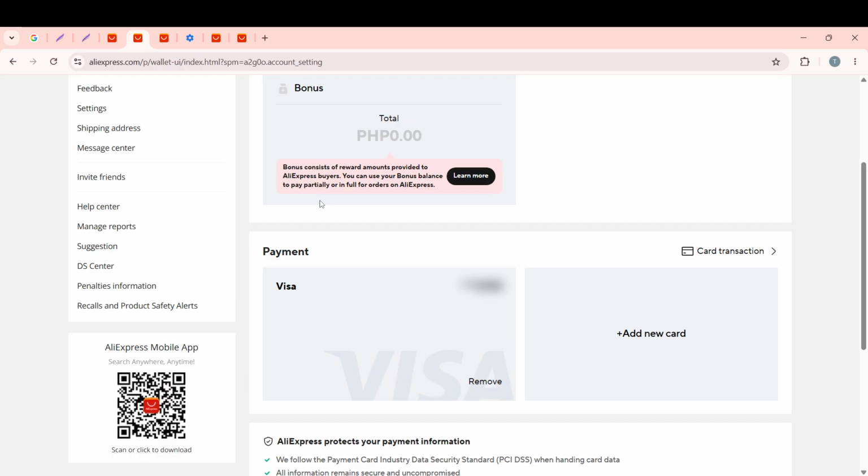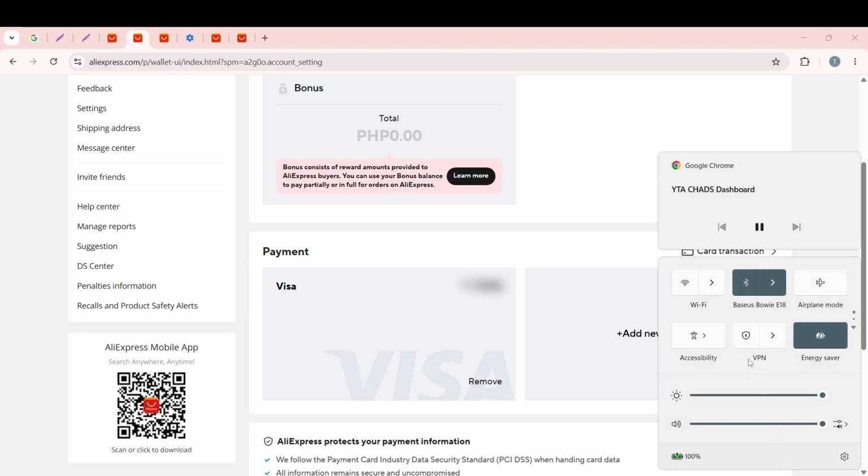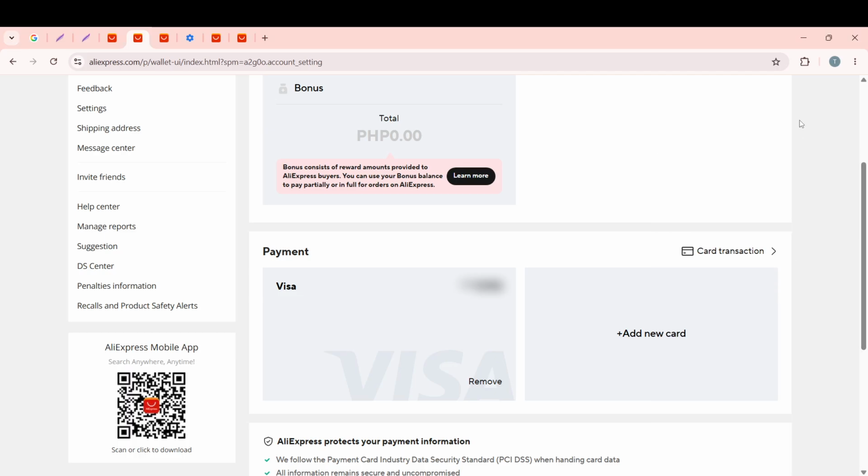If you're using a VPN, turn it off before you try again. A sudden shift in your IP address, especially to a different country or region, can make the system think the card is being used fraudulently. Keep your location consistent throughout the checkout process.